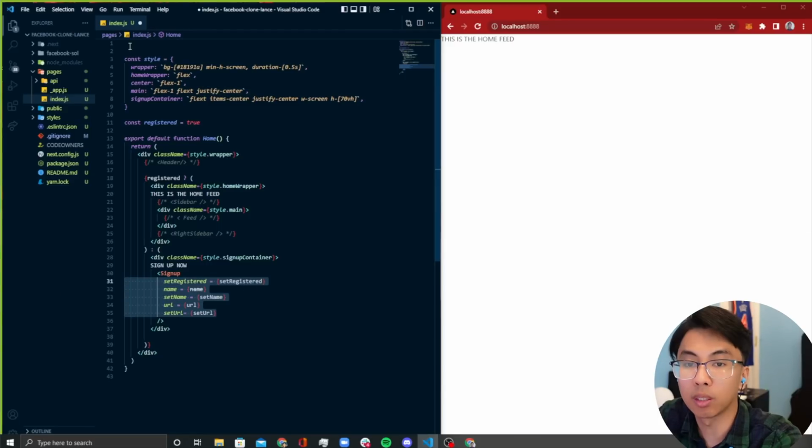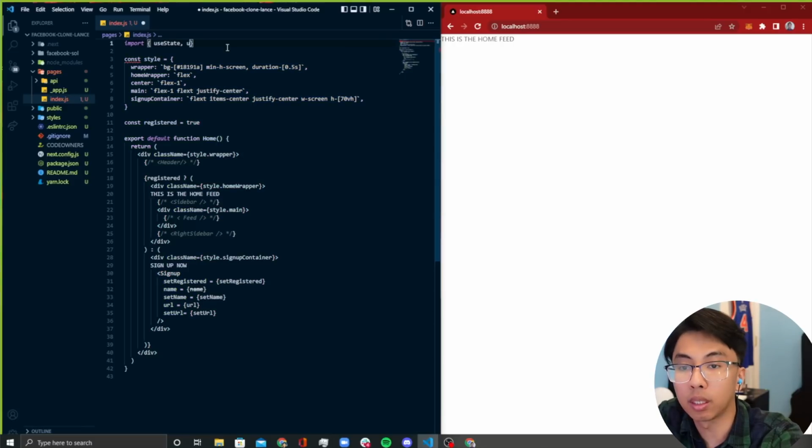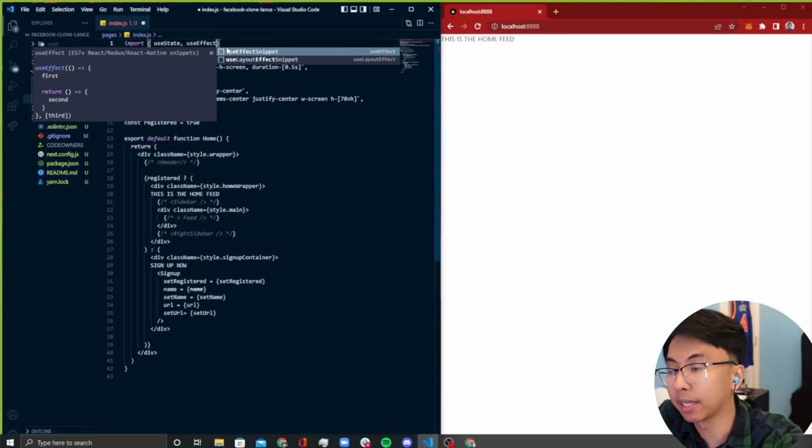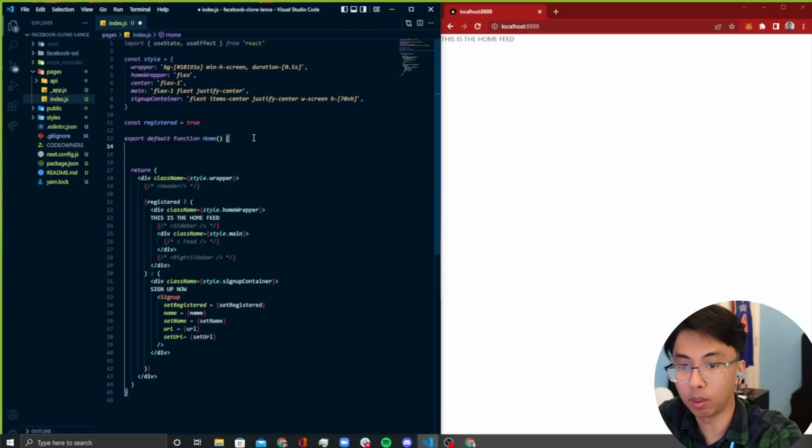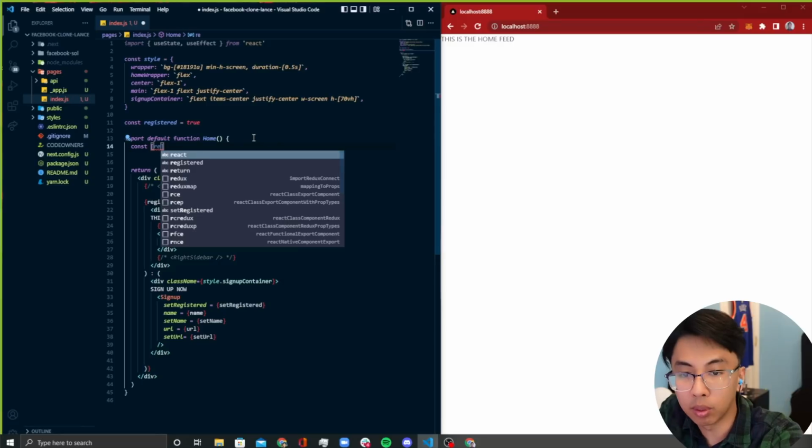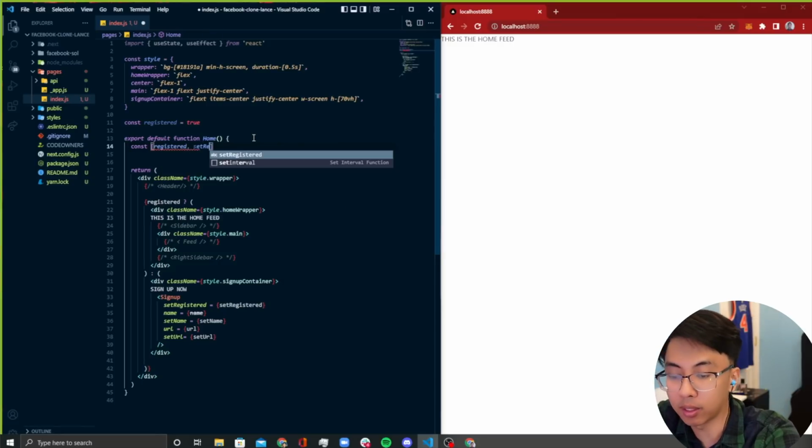What we're going to need to do is come to the top here and let's import the useState hook. And since we're here, let's also get useEffect because we're going to need to add that in later. Cool. And we can only use hooks within the function component itself. So I'll set that up here. Instead of having that registered variable, I'm going to put that registered variable in a state. And this is where the set registered comes from.